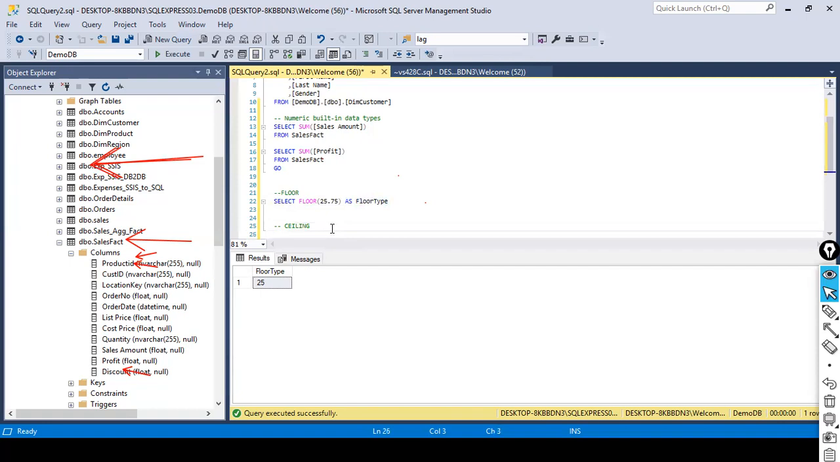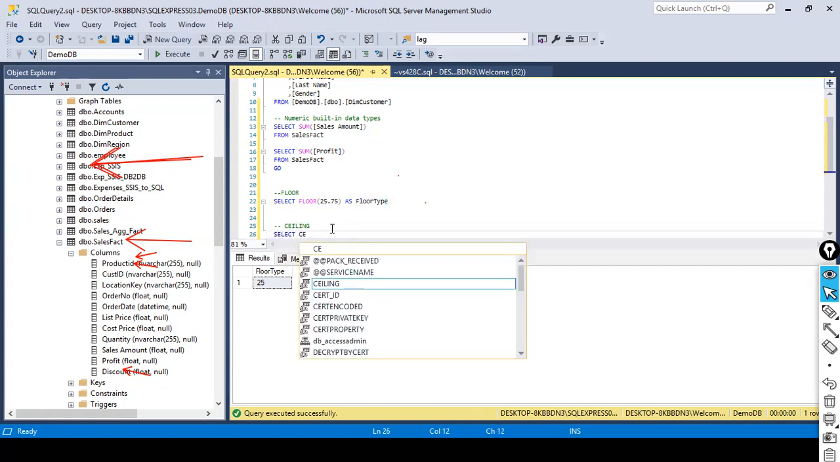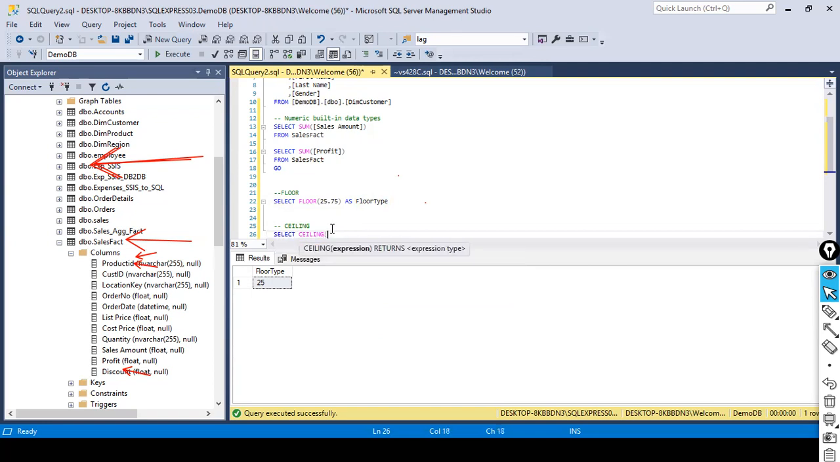Similarly, here we have something else called the ceiling function. Okay, select ceiling. What is floor and ceiling? Any idea? In our house, in our room, we have the ceiling and floor, right?